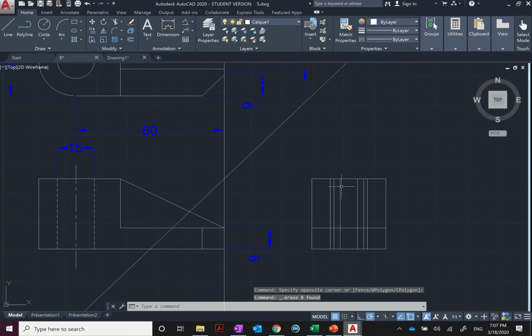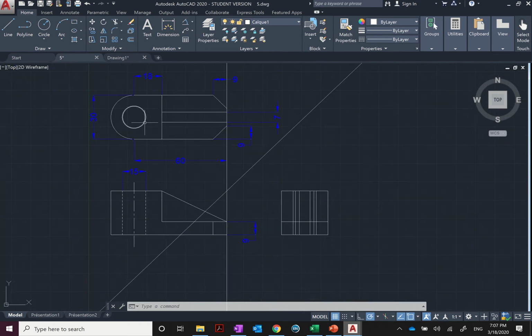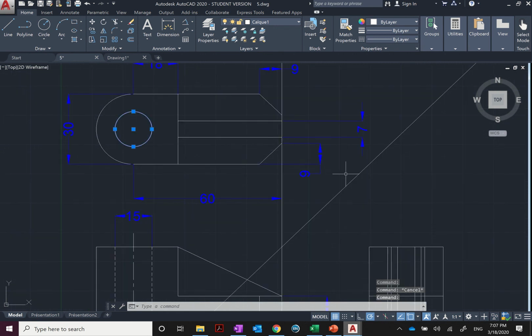Okay, now let's figure out what needs to be in hidden lines. So what needs to be in hidden lines is this circle, correct? So which two lines are projecting these circles? I believe the outermost two lines, correct?